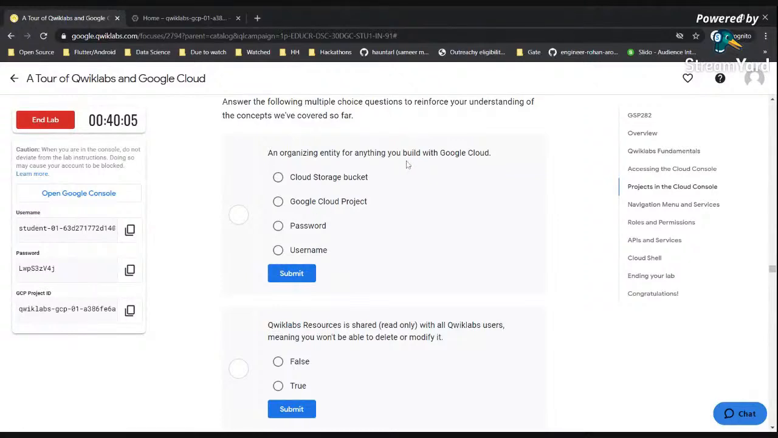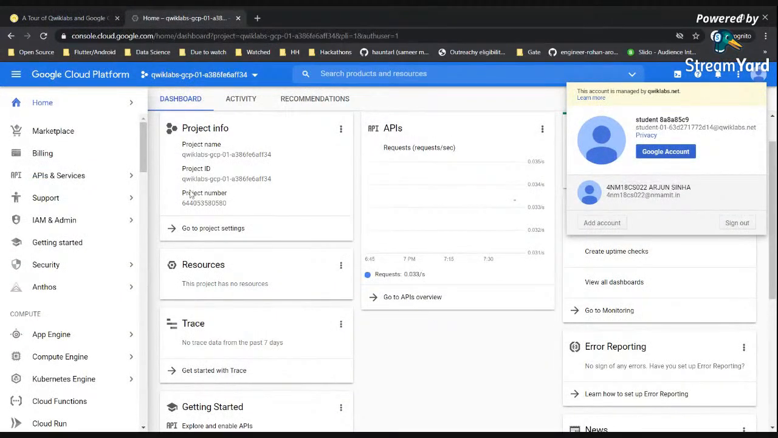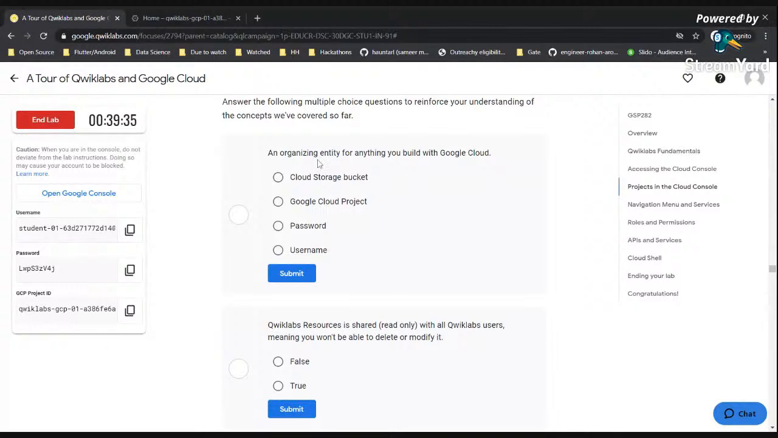And as entity for anything you build with Google Cloud. Yeah, so everything that you are going to do in Google Cloud, suppose you are going to make a virtual machine in the cloud, or you're going to deploy an app in a Kubernetes system, it will all be done under a Google Cloud project. You can see it here, project number, project ID, project name. So everything is related to a certain project in GCP. So whatever you do, the entity is always built in respect to a Google Cloud project.